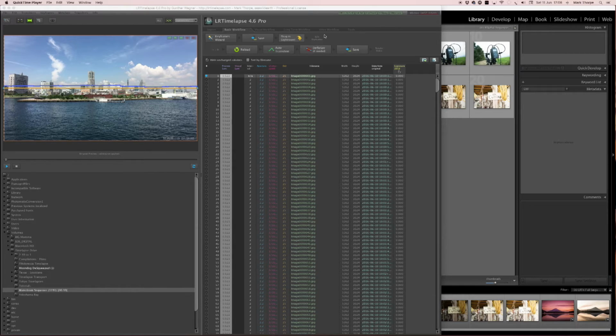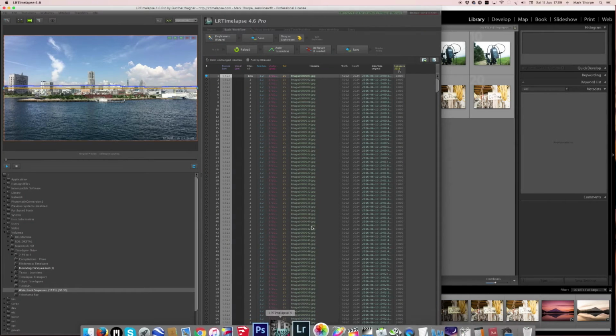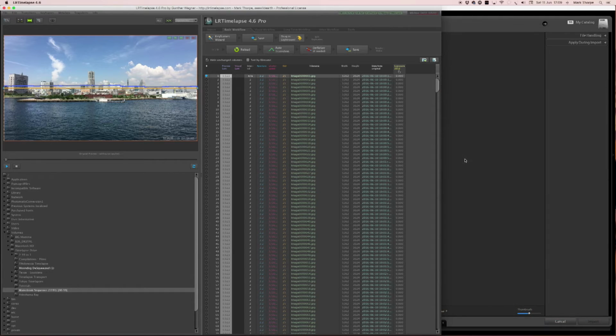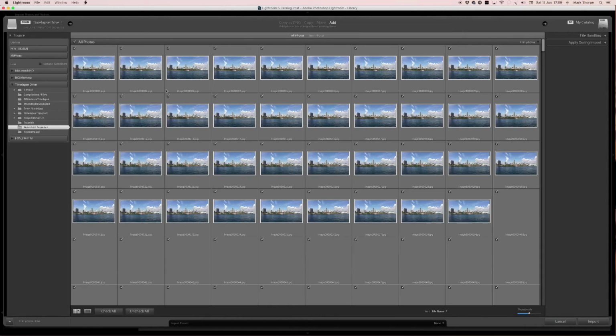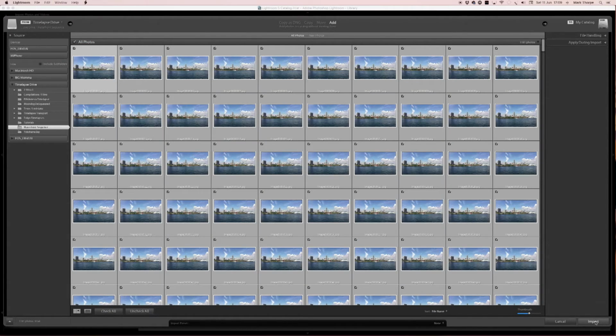Now, if we hover over any one of these buttons, it will come up with a prompt as to what's going to happen when we click it. With this one, it just says drag it to Lightroom. So we make sure that in Lightroom we're in the main display panel. Back in LRTimelapse, we click this button and drag it into the main panel, and then it will go into the import procedure for Adobe Lightroom. We select all and tell it to import.